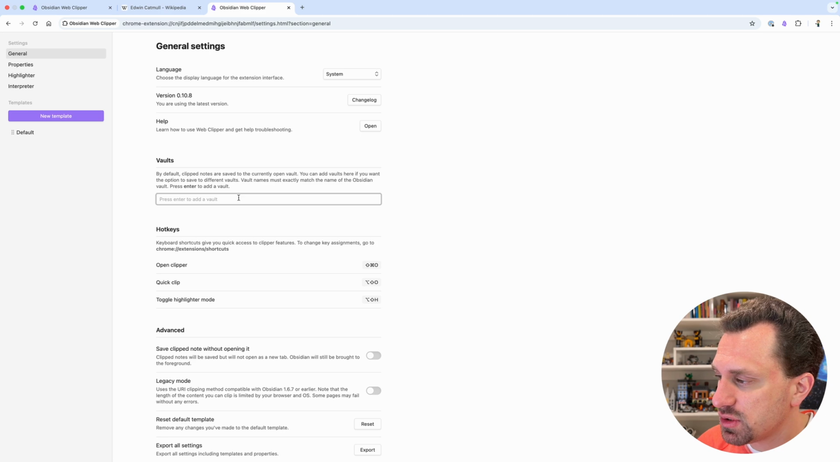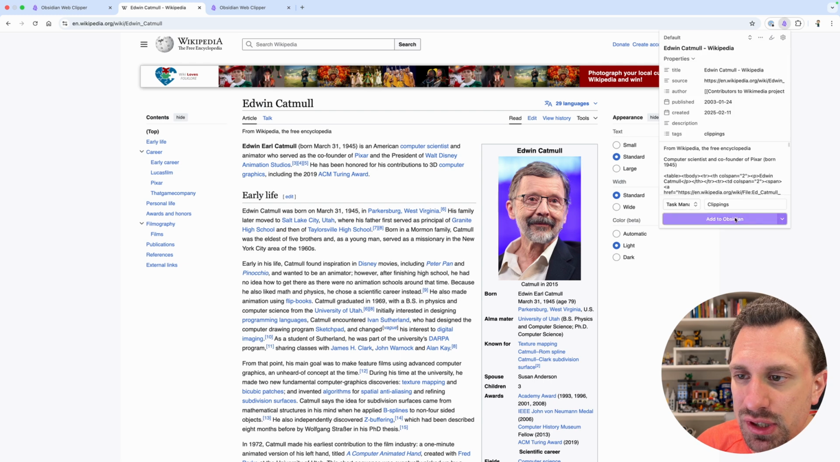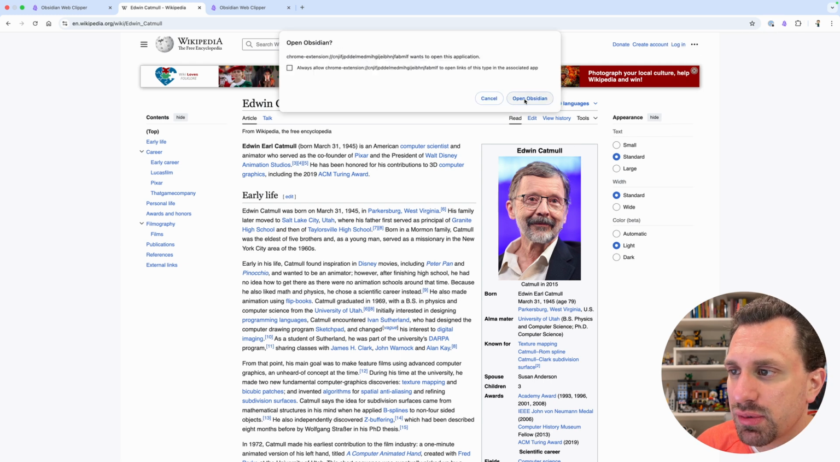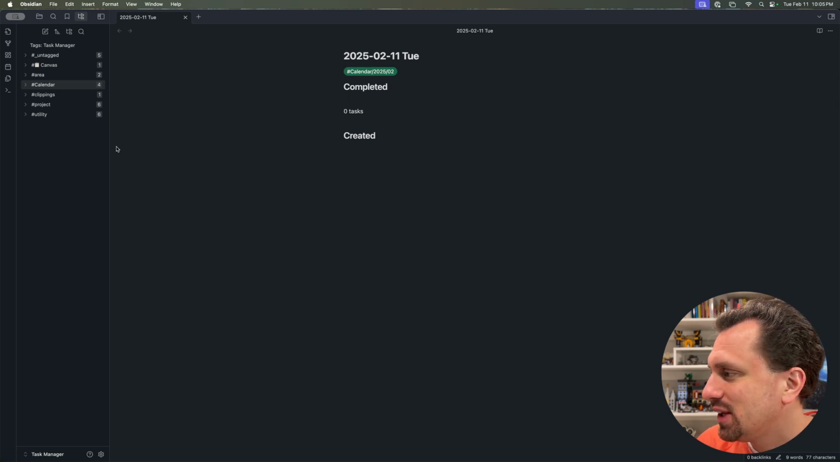What if I saved it to my Task Manager vault? Now let's go back to Ed Catmull, Task Manager, clippings. We're going to add to Obsidian. We're going to open it. And what do you know? This is my Task Manager vault. And it added it to clippings.